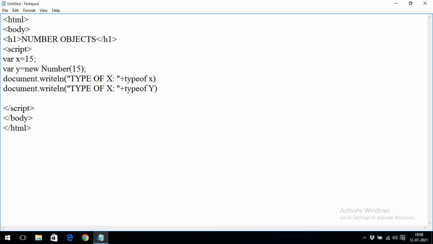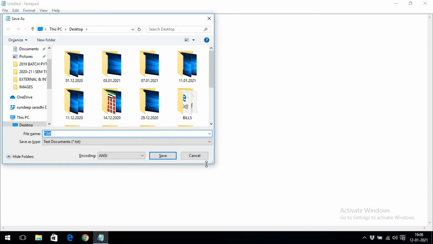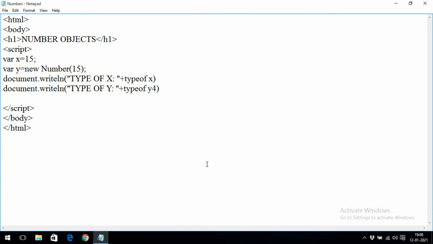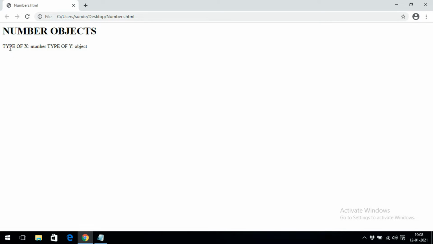Okay, type of y. So we'll get the data type of x and the data type of y here. Let us save this one as numbers.html. By executing this, we'll get the data types. You can observe here, type of x is number and type of y is object.